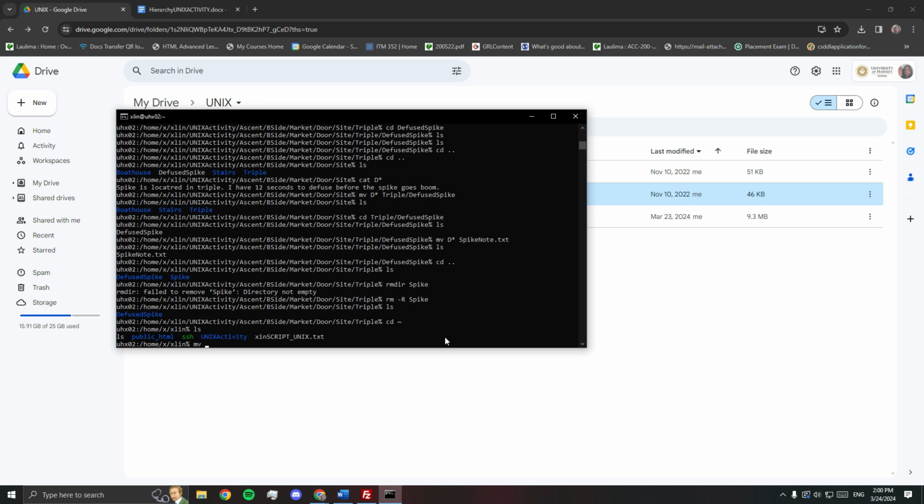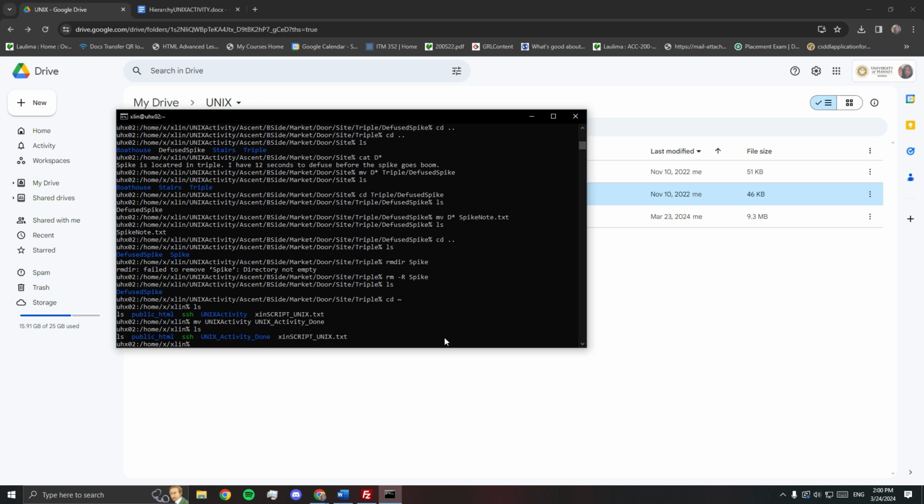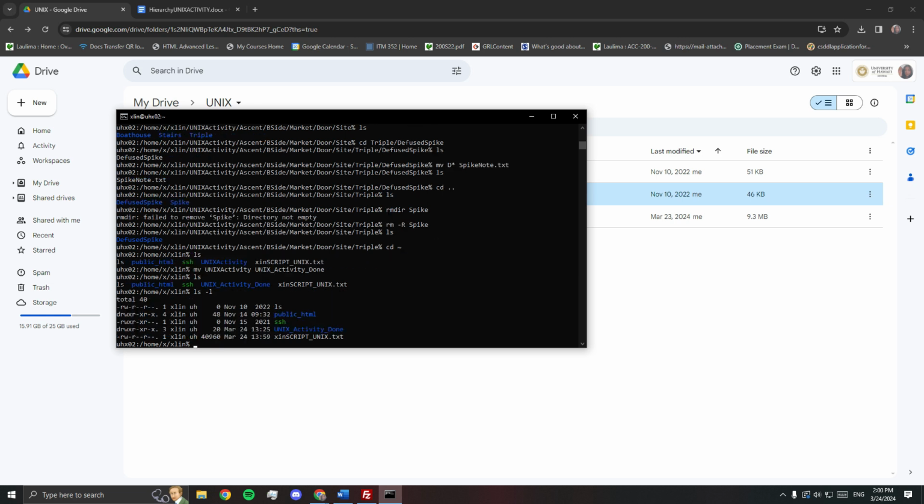We want to rename it, so we're going to do mv Unix activity, space, and then we want to type in a new name. So we're going to do Unix_activity_done. You don't have to do the underscore between Unix and activity, but I did that by accident, so we're just going to keep it like that. Now if I do ls again, we can see that the Unix activity folder has been renamed, and now we want to type in ls -l, and now you can see the permissions for everything.